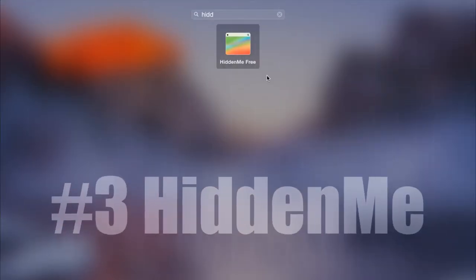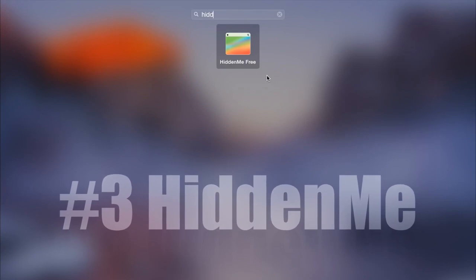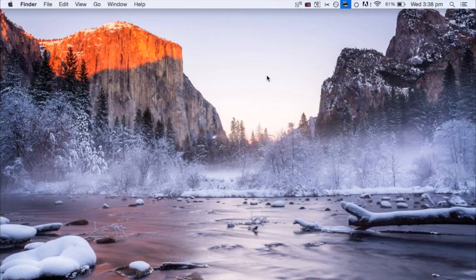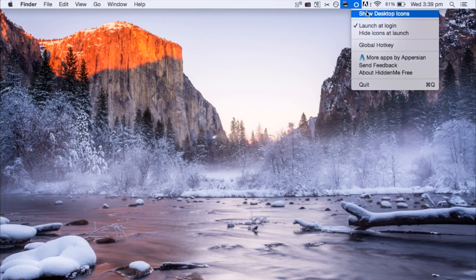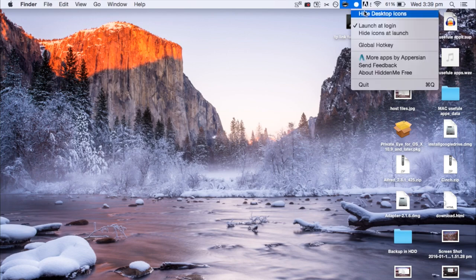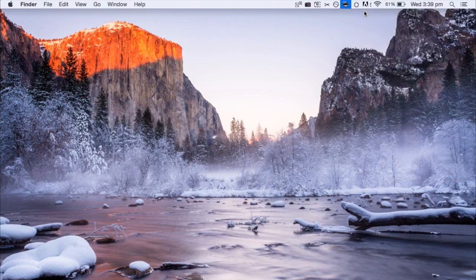Number 3. HiddenMe Free. On a Windows computer, you can easily hide a desktop icon by unchecking the Show Desktop Icon option. However, there's no such option available on Mac. And that's where HiddenMe is useful. It lets you hide the desktop icon with a single click, or you can also set a keyboard shortcut. Now me personally, I use it all the time, especially when recording a video or taking a screenshot.